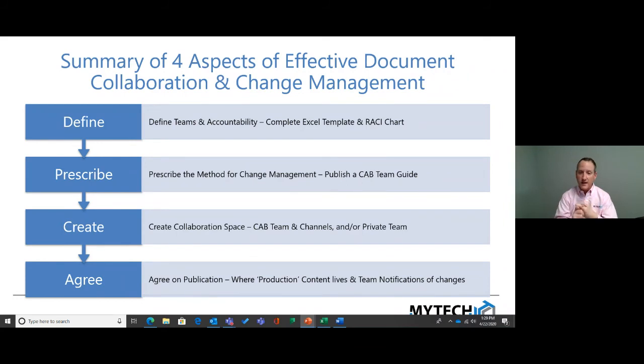Are you going to use a private channel? Do you want to use the change advisory board team like we described? Maybe you have a different tool altogether that you want to use. Maybe we use our ticketing system to capture and document the changes. Maybe you want to do something different. Just define that and really understand that.